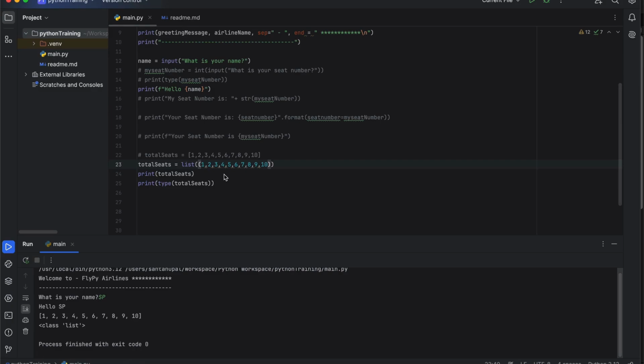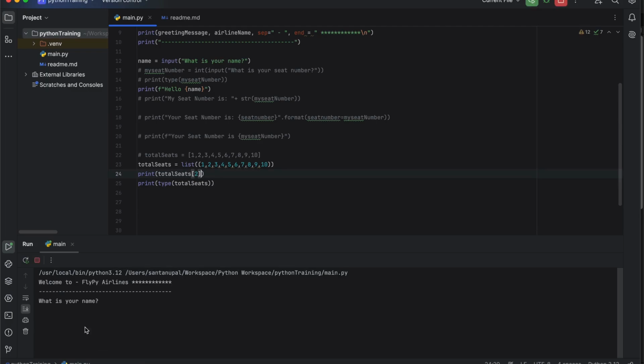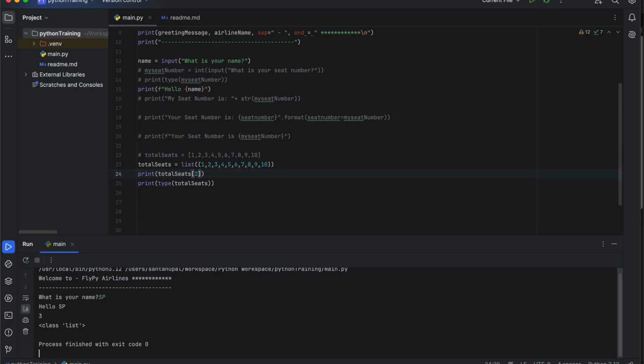Now what I have told, list is a collection of ordered elements, and we can traverse the list by using the index. So here we can see list 0, list 1, list 2, list 3. List 0 is equal to 1, list 1 is equal to 2. So at the 0th index, the value of the list is 1. How can we see that? Let's say total seats index 2. So 2 means the value will be displayed from the second index. So 0, 1, 2, the value will be displayed as 3. Let's see. Then you can see the value at the second index is 3. So I can comment out this print of type line.